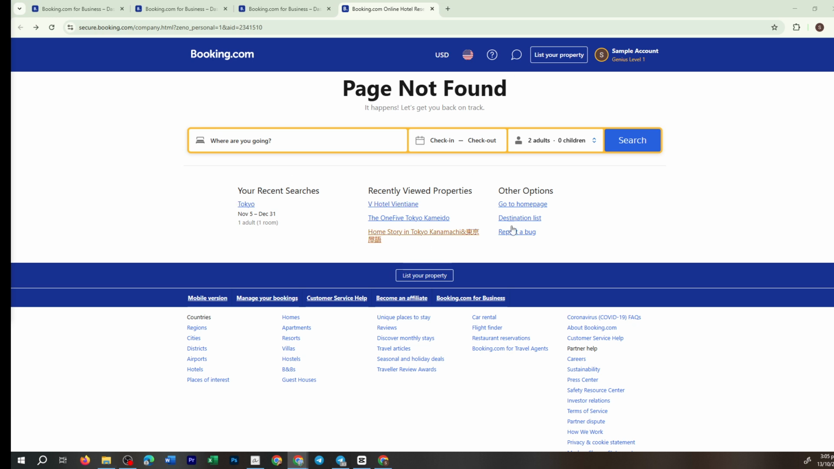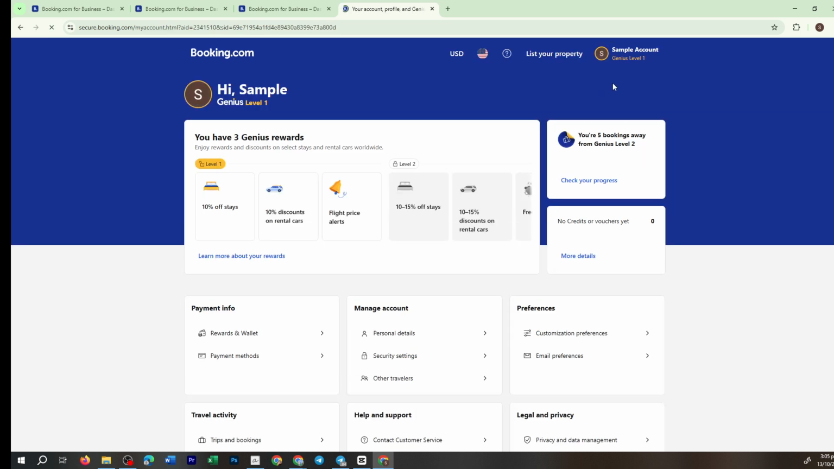Once you're in, take a look at the upper right corner of your screen. You'll notice a profile icon there. Click on that icon and a drop-down menu will appear. From there, you'll want to navigate to My Account. This is where you can manage all your personal settings and preferences related to your Booking.com account.